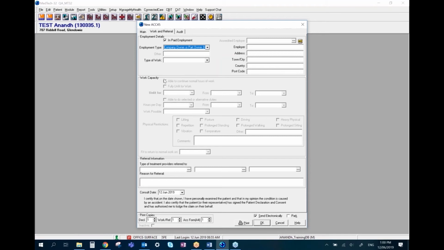In the Work Capacity section, there are additional checkboxes regarding the patient's ability to work. These fields specify the unfit for, from, and to periods. This section is greyed out if able to continue to work normal hours of work is selected. If the employment type is company owner, or part owner, or other, you do not need to provide details for this section here. Error messages will display if information is entered incorrectly.